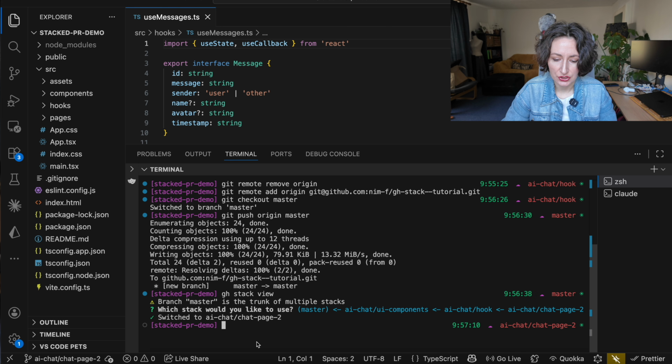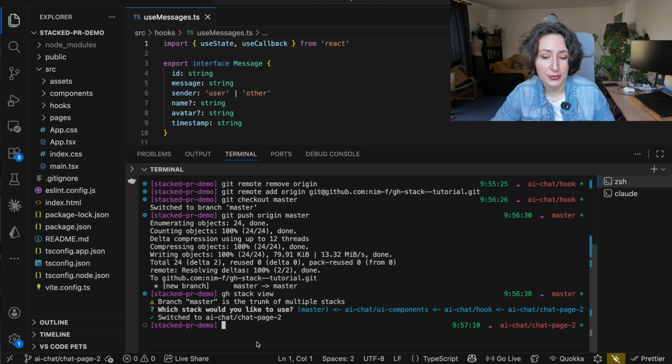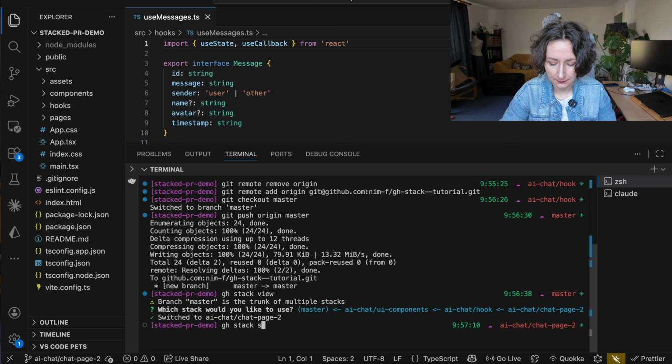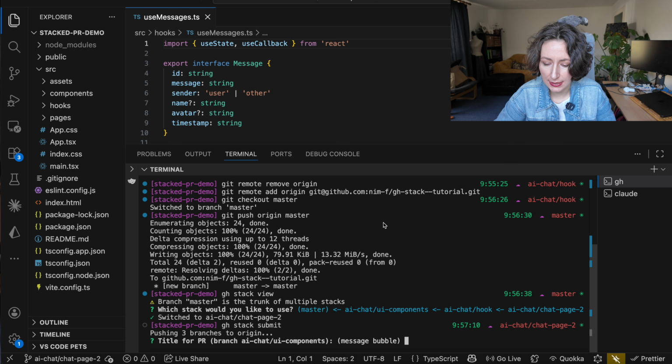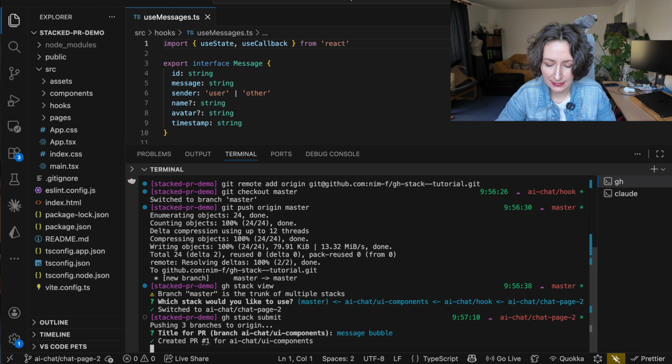So now let's just push it up to our repo, and we can do it with one simple command that will push all our branches and open PRs. It is GitHub stack submit. And it will ask us for titles. I'll just select whatever it suggests.